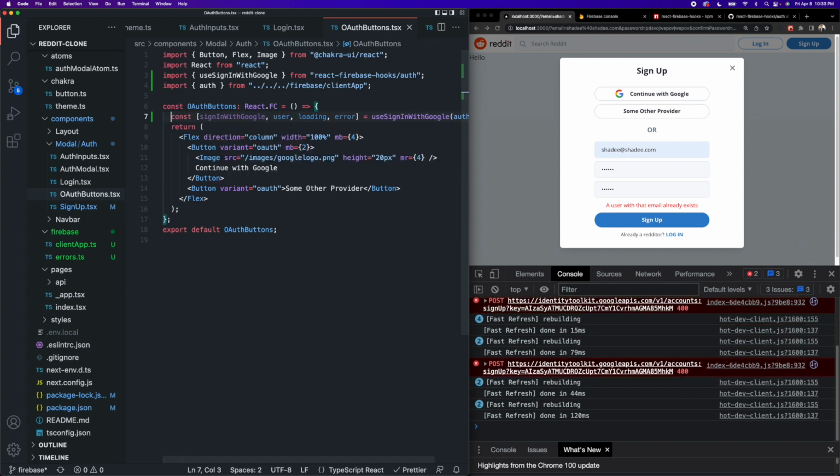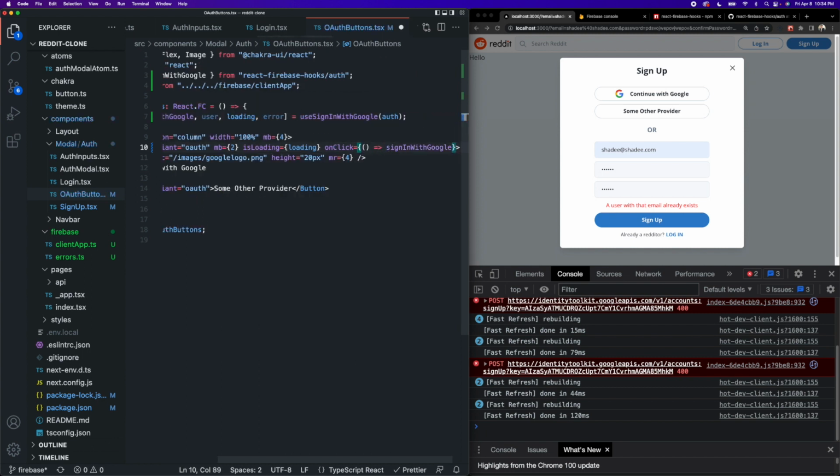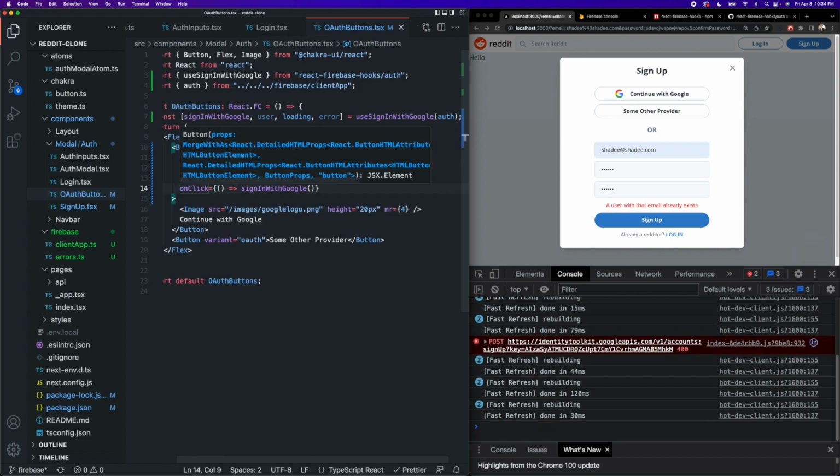Awesome. So very similar structure as before. And now all we need to do is add an onClick event handler to our button, and that will be it. I'm going to add the isLoading property to our button, and then I'm going to add that onClick and we're going to give it a callback function, and all this is going to do is call sign in with Google. That is it.